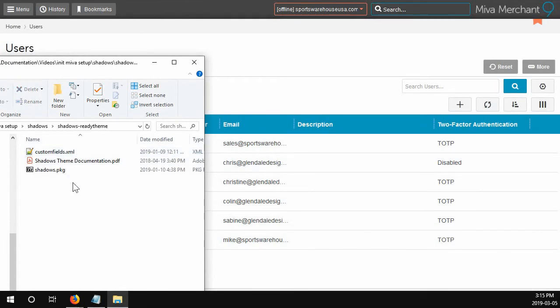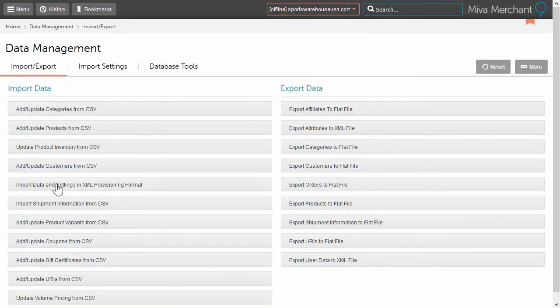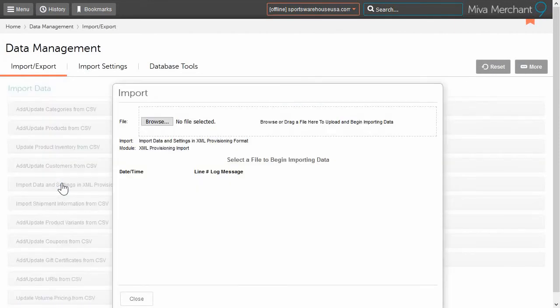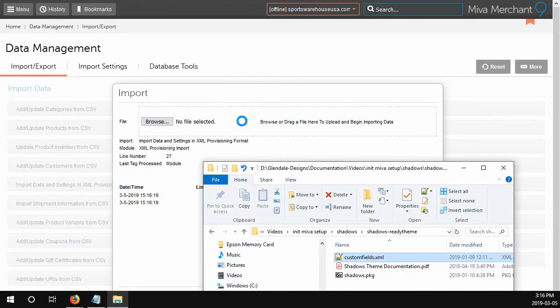And you can see you're going to need these. So here we go. Obviously, read the documentation. This is a quick setup one, so we're going to skip that. But please do. So we're going to go here, and we're going to put the custom fields in that are required for this. So we're going to go to data management, then import data from XML, and we're going to drop our XML custom fields file into here. Just like that. All right, so that's step one.